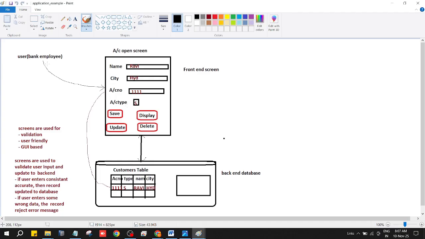The user can perform creating a new record, that is save, then fetch and display an existing record, or else updating or deleting. All these types of activities, called DML, data manipulation operations, the user can perform through the screen only. So the front end is the interaction area, and the back end is the data storage area. The back end is completely a database, which stores the data.